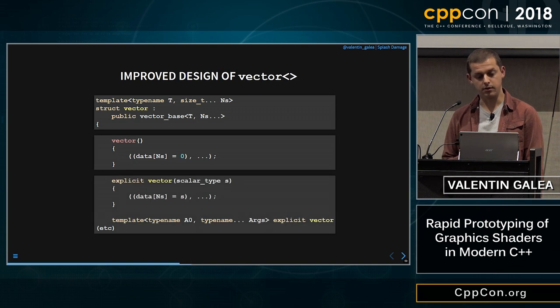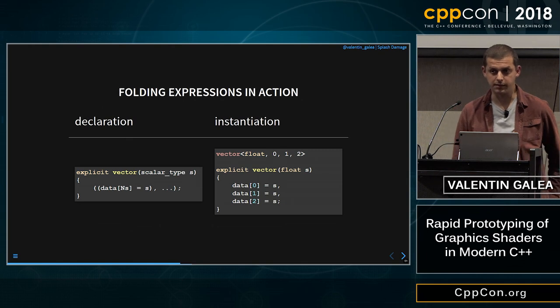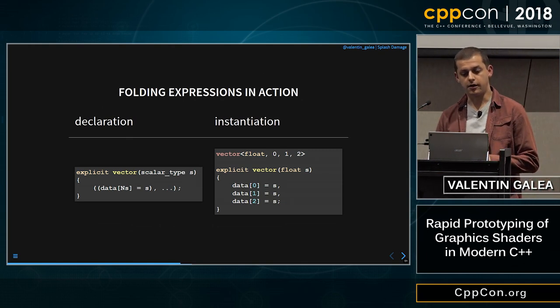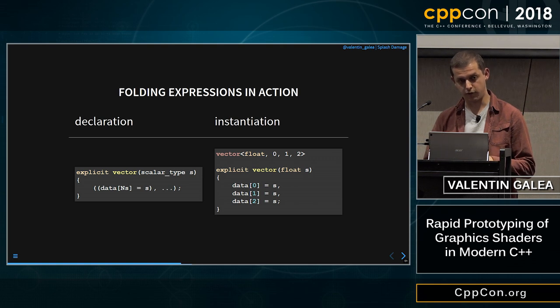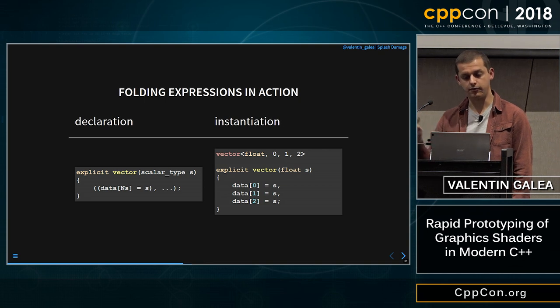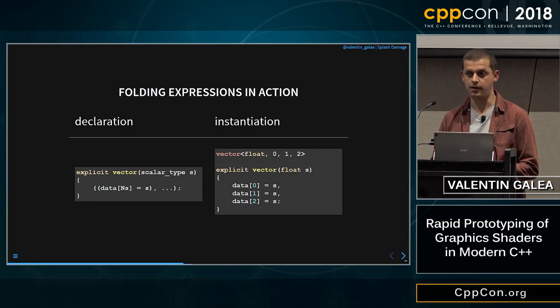And you can do the same with the other type of constructors. Just to understand this a bit better, here is the declaration, and here's what actually happens. So I have a vector of float, and instead of saying three components, I just map them out, 0, 1, 2. And then you see it's perfect assignment, 0, 1, 2. They're just separated by comma, which allows us to have nice left-to-right evaluation, and also all side effects are evaluated before the next comma.